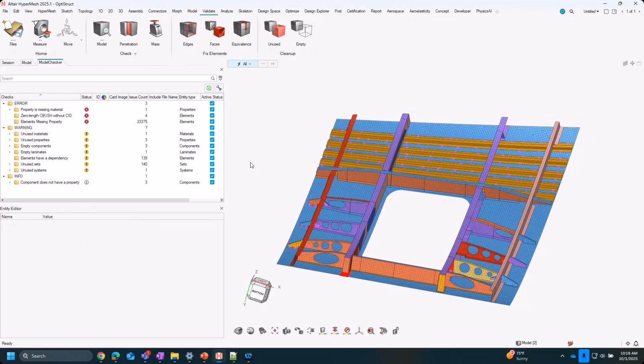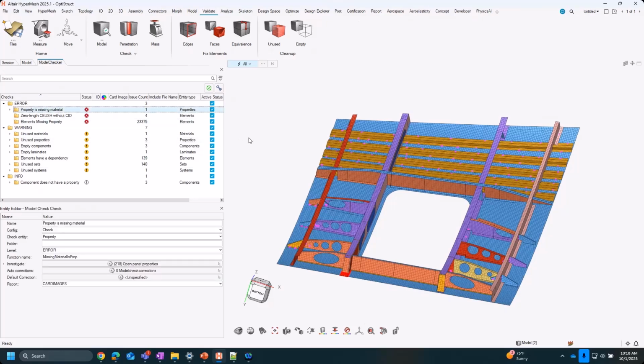Like I said, typically once you run, it'll show you the failed or potentially failing checks. It gives me some things: properties with a missing material, and elements with a missing property. Under the error folder, these would be checks or potential issues that would prevent your solver from running the model, issues that could lead to critical errors in the solver. As opposed to the warnings, which might just be potential issues, like, hey, are you aware that you're not using some of these materials or properties?